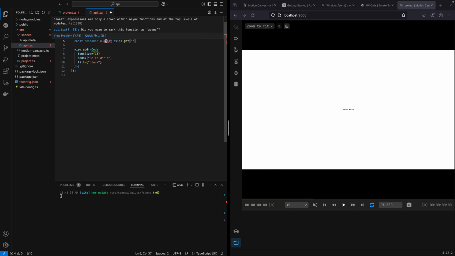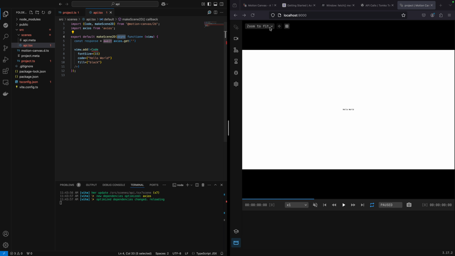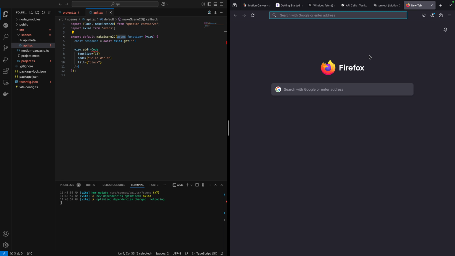Now you see here that await can only be done within async functions. And if we go async, it'll work, kind of. And now we need to know what kind of API call to make.